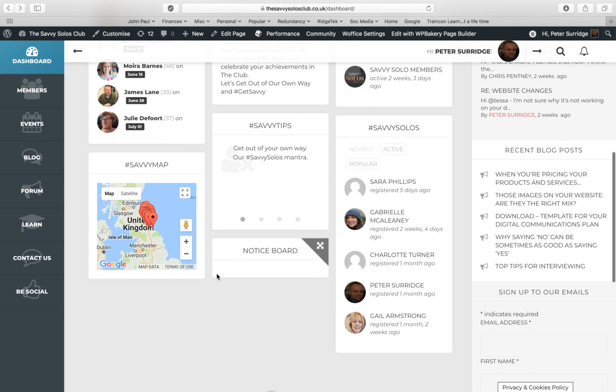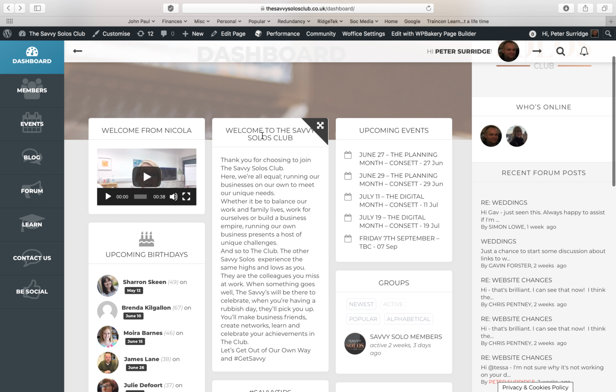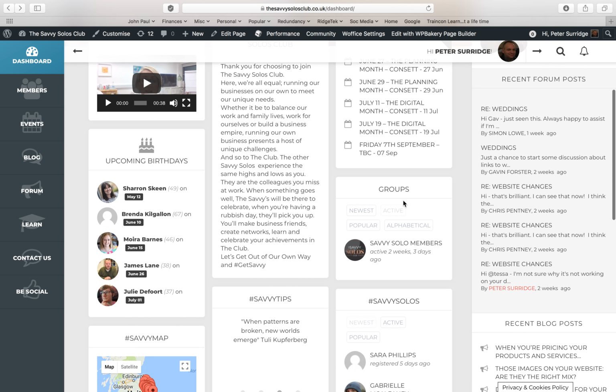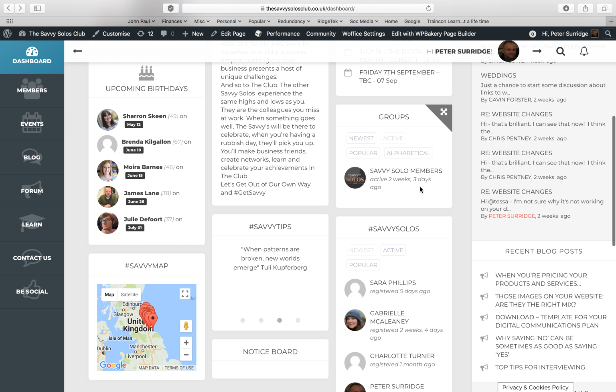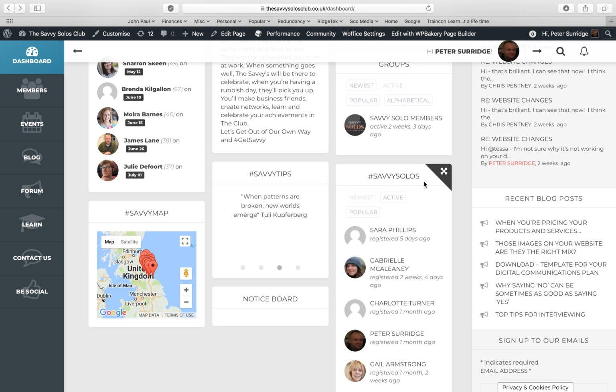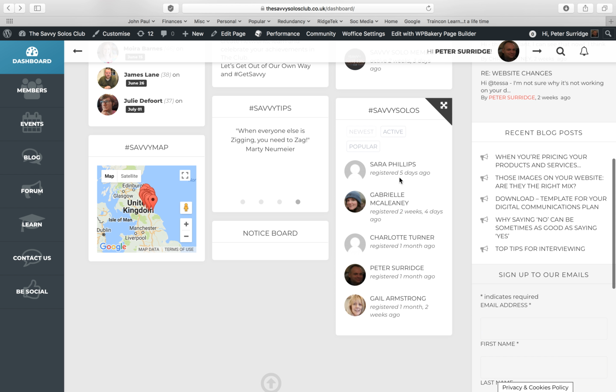This center section of the dashboard shows you a nice welcome there from Nicola to have a look through. But it also shows you things like the upcoming events with links straight through to book on those events. Any groups that have been set up that you may want to be a part of. Members, newest, active, and so on, so you can go straight through to their profiles. And also a nice little map here which you can expand and you can drill down to see which businesses are within which areas across the Savvy Solo network.